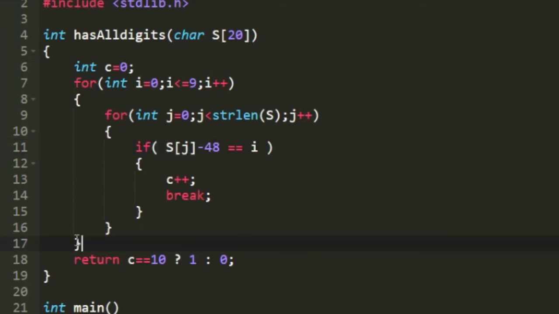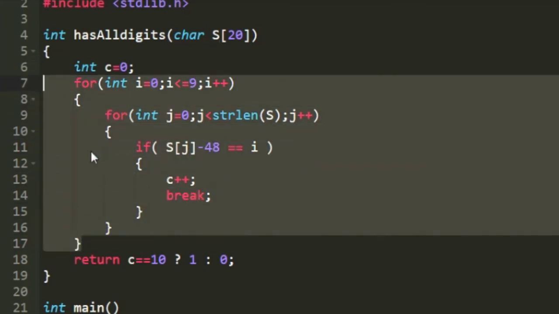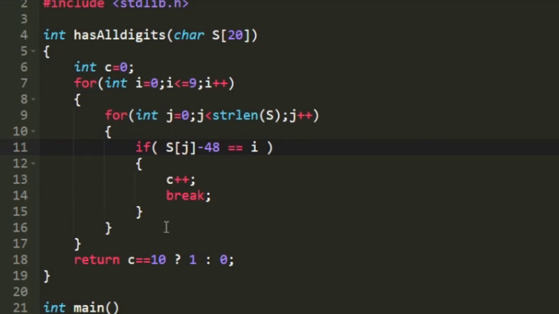After the execution of this nested for loop, if the value of c is equal to 10, it means that all the digits from 0 to 9 have occurred. So in that case, we would be returning 1, or else we would be returning 0. To check whether this value of c is equal to 10, we are making use of this ternary operator. So if the value of c is equal to 10, the function would return 1, or else it would return 0. So this is how this function works.